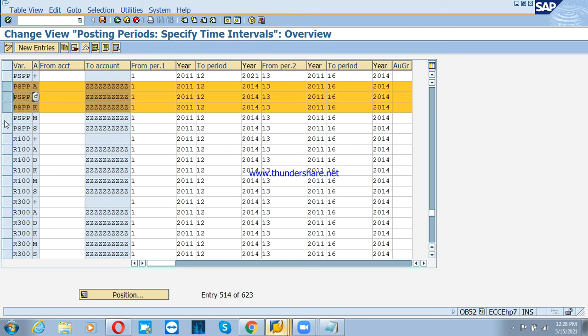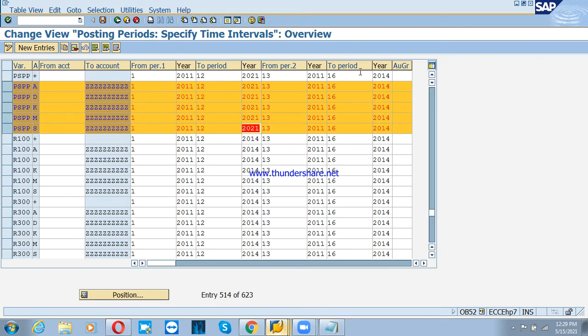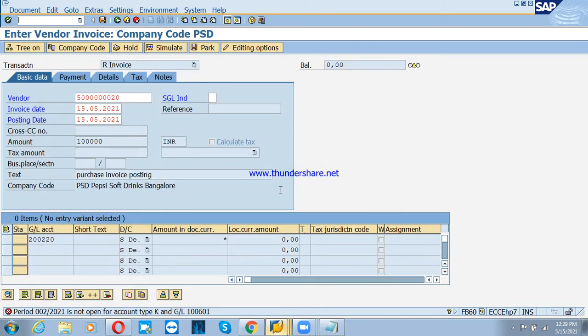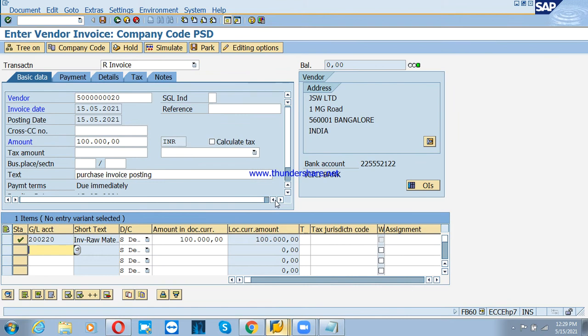So all these things I need to change. 2021. Someone has changed this, that's the reason we are getting the error. Okay, no issue. Save. Okay, plus is also there. Okay, plus is okay. Now I'll come back to FB60 again. Press enter. Now it is accepting.